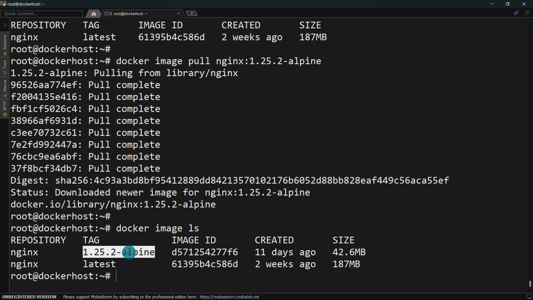But make sure that all the packages within the latest tag will not be there in Alpine. Alpine has only the very minimum packages required to execute the Nginx process. So if you are strictly looking for the Nginx process to be executed within the container, you can go ahead with Alpine, and the normal image has most of the packages. That is the major difference, and you can see the size is almost 4 or 5 times.